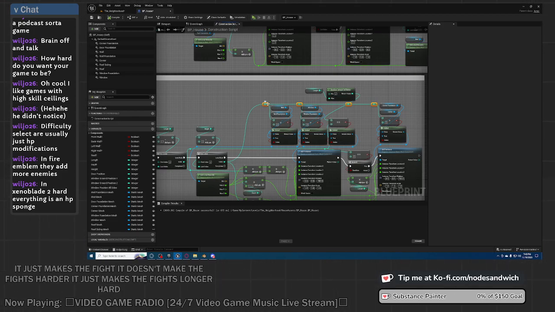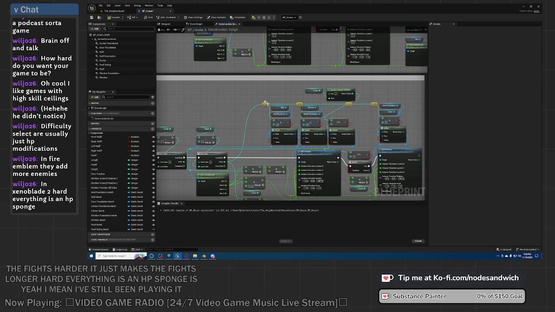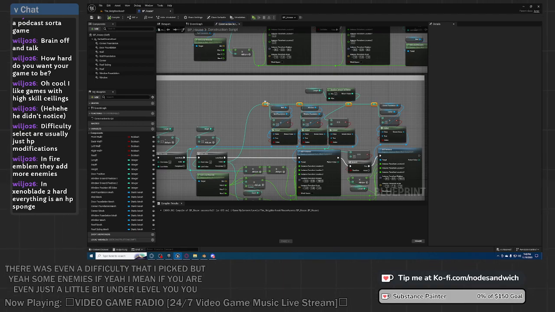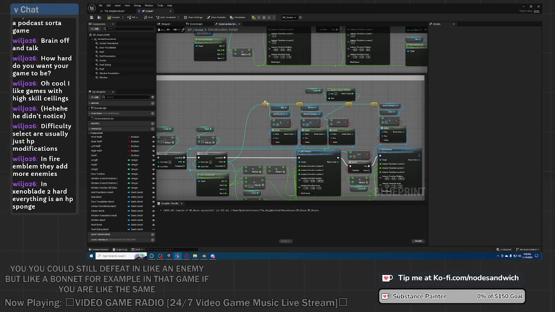Hard everything is an HP sponge. I mean, I've still been playing it. I forget what difficulty I have it set on, if there was even a difficulty that I picked, but yeah, some enemies, if you are even just a little bit under-leveled, you could still defeat an enemy, but like a Bunnet, for example, in that game, if you are the same level as it, or maybe a level lower, then it just takes longer, and it's kind of tedious.